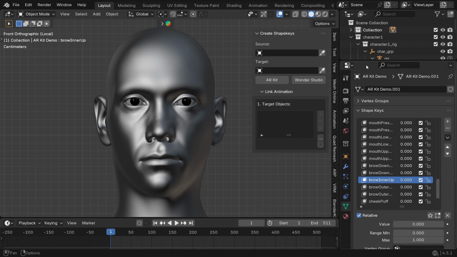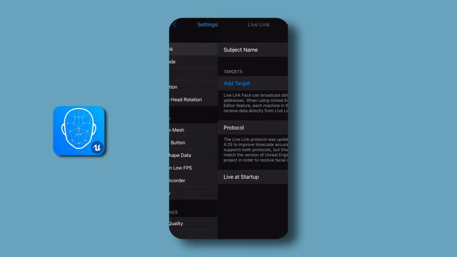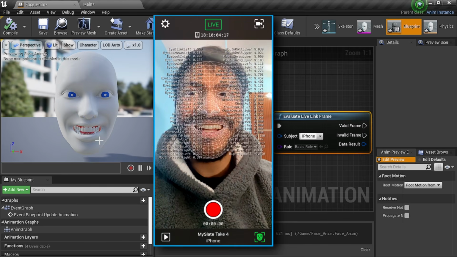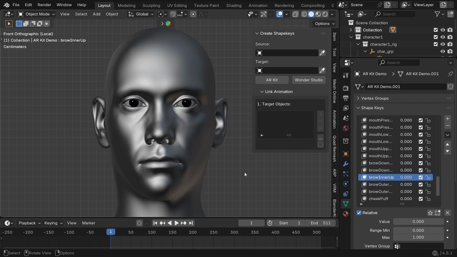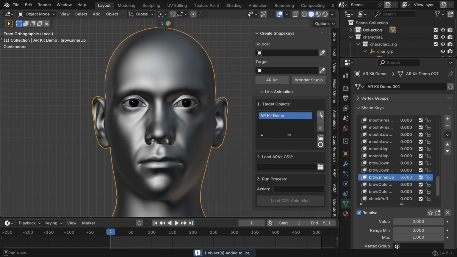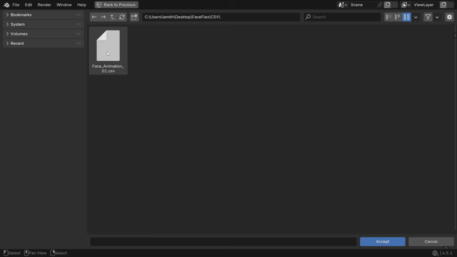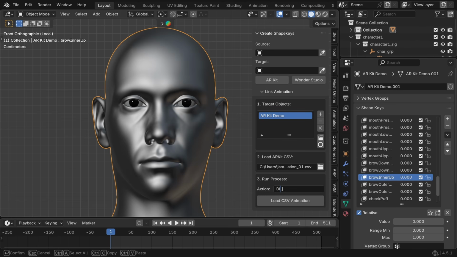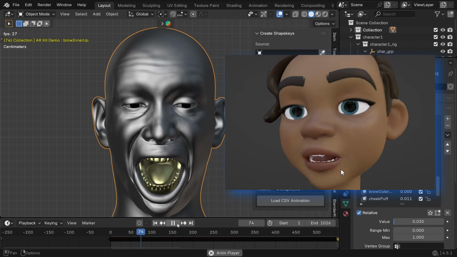Now, if you want to load CSV animation data exported from apps like LiveLink Face, the process is simple. Select your model with the finished blend shapes. In the Link CSV panel, click the plus button and select your CSV file. You can then name the new action and finally click Load CSV Animation. And your animation data will be linked and working in real time.